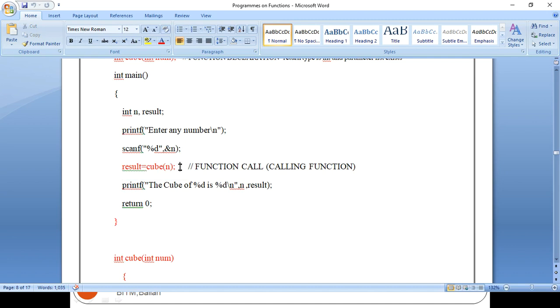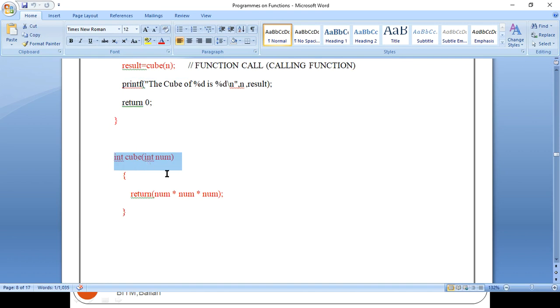So there is a function call, and the control transfers from the calling function to the called function. So here, cube of int num. Return of num into num into num. So what is the value of num into num into num? It should be multiplied thrice, right? Cube is nothing but, if I give 2, 2 into 2 into 2, which will be 8. So this is return of num into num into num.